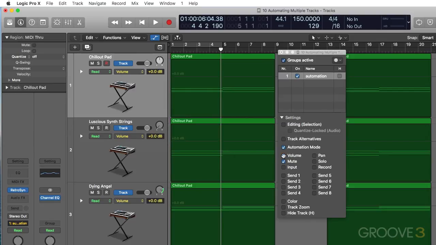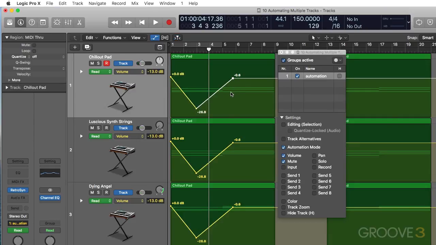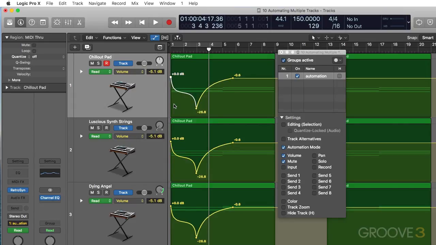Now I do have volume checked over here, so I can start writing volume automation and just create some basic curve. And if we listen, let me go ahead and hit playback. You can see all of them follow along quite nicely, and we could do whatever we want for a curve. And we can actually use our automation curve tool to create curves and it affects them all.